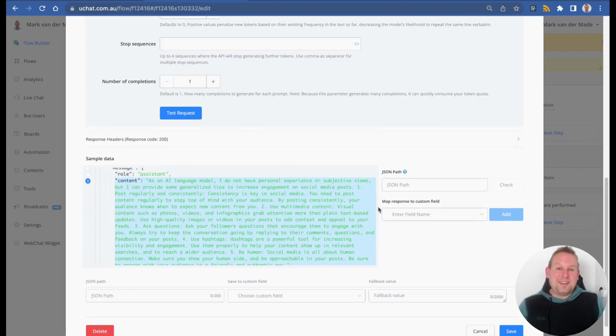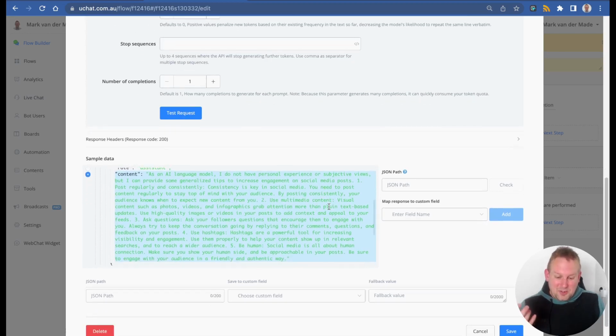And here it comes with basically a really long message, right? So as an AI language model, I do not have a personal experience of subjective views, but I can provide some generalized tips to increase engagement on social media posts. One, post regularly and consistently. Consistency is key in social media. You need to post content regularly to stay on top of mind with your audience.